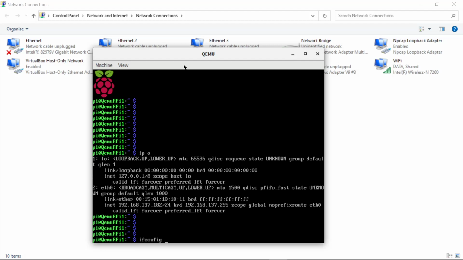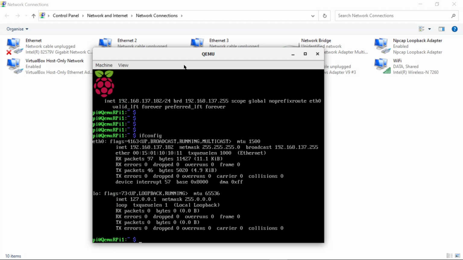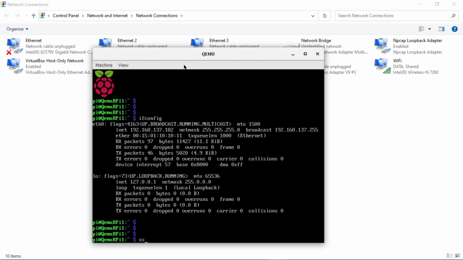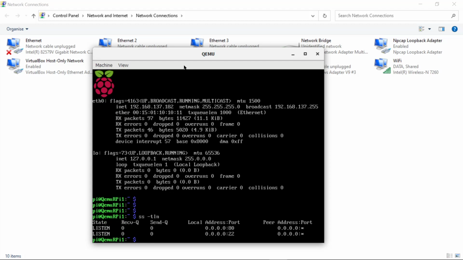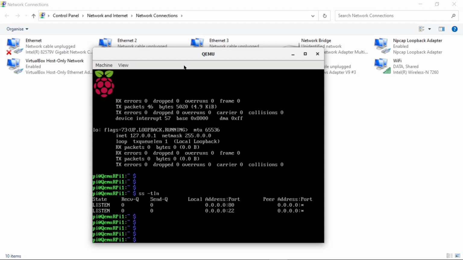You can use the older command, ifconfig. We can type ss -tln, which is socket statuses for TCP listening sockets, numerical, which will show us that we've got port 80 and port 22 up and running. And with port 22 up and running, we should be able to SSH into the Raspberry Pi.